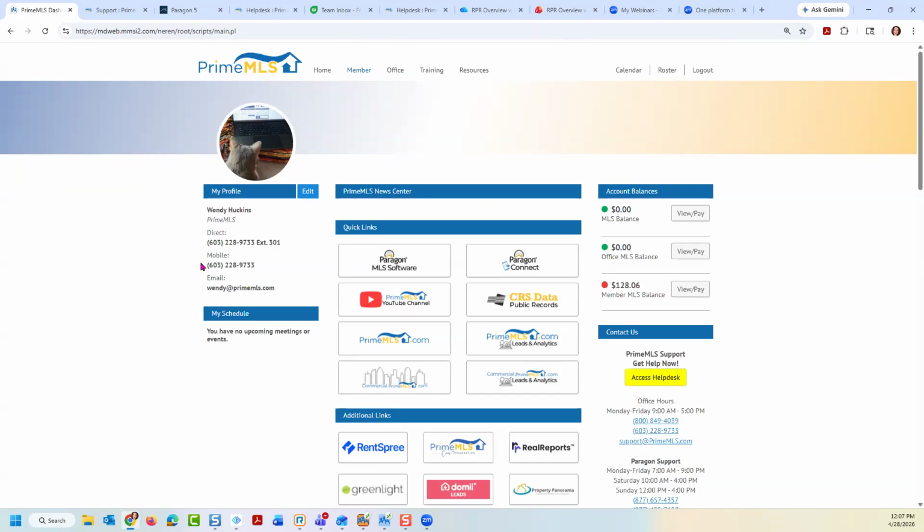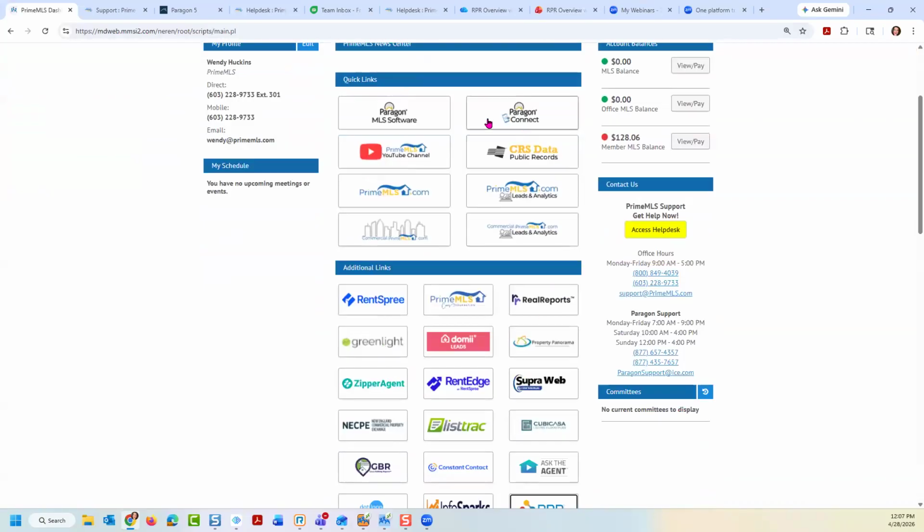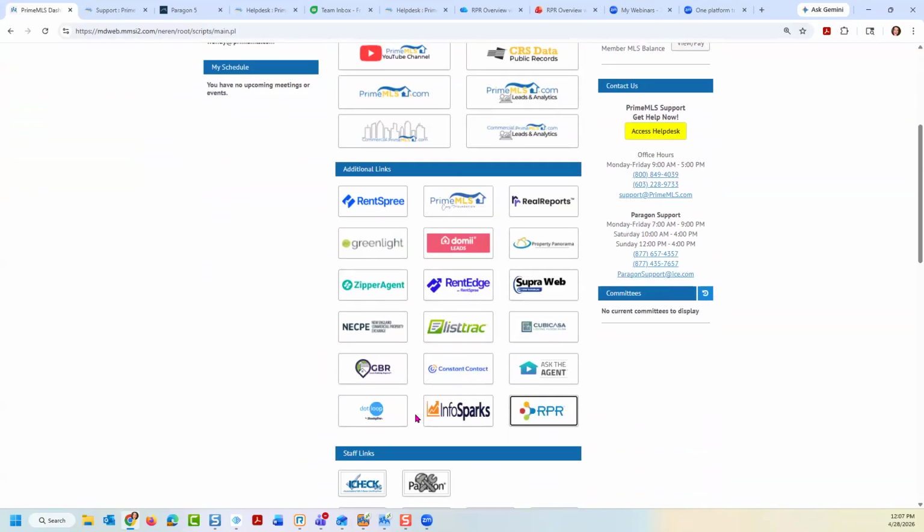So back to your Prime MLS dashboard, not only do you have access to both views of the Paragon MLS database, but you also have access to your Prime MLS customer benefits and tools. And of course, RPR is one of those.